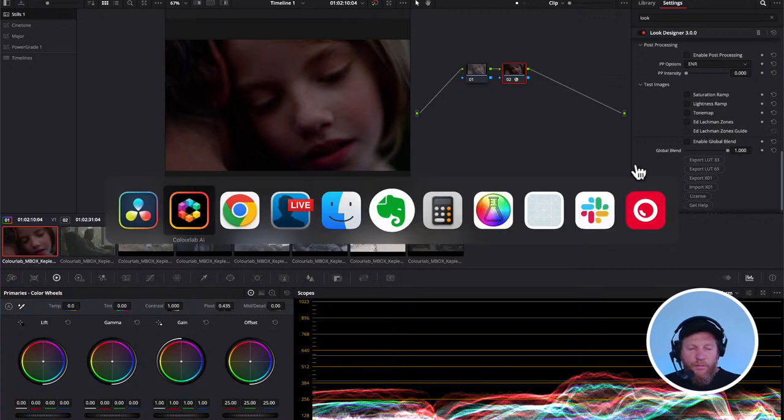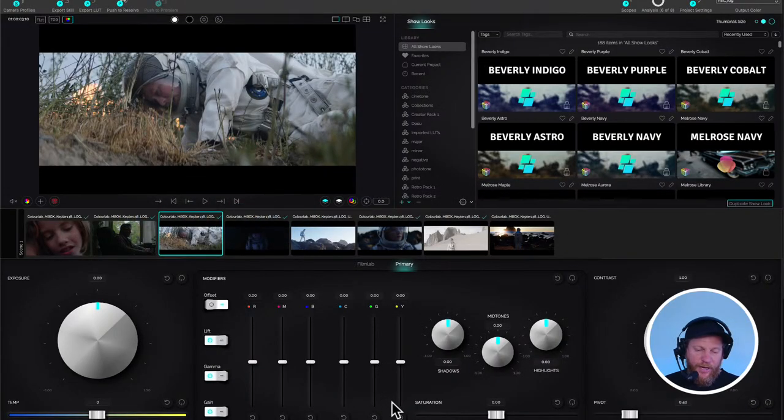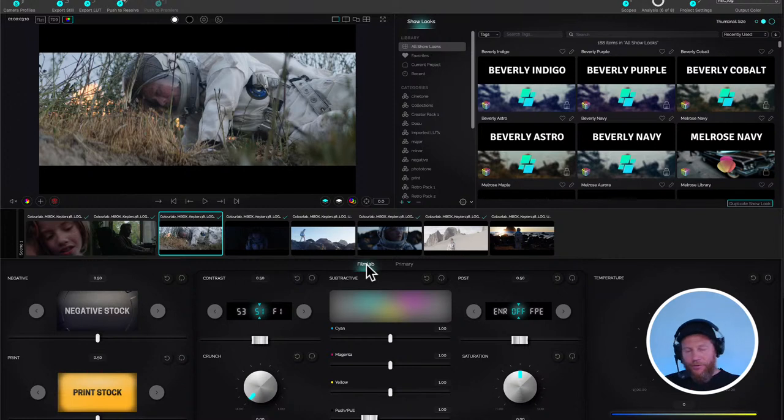I'm going to use the look designer inside Color Lab, because I just really like these controls a little bit more. Especially now that I can design it here and then move an XO1 into my DaVinci, which is a workflow that I tend to actually use at the moment.